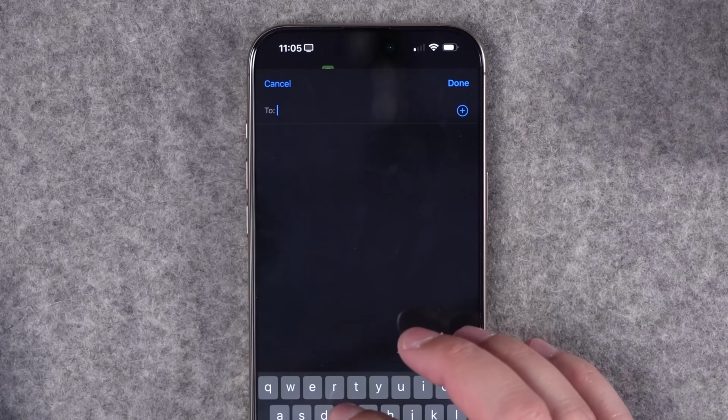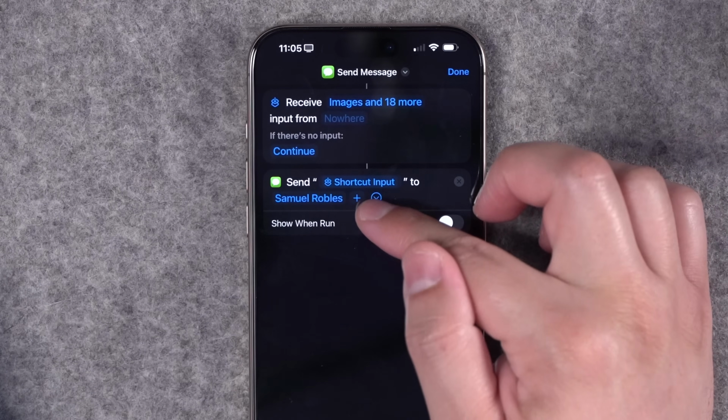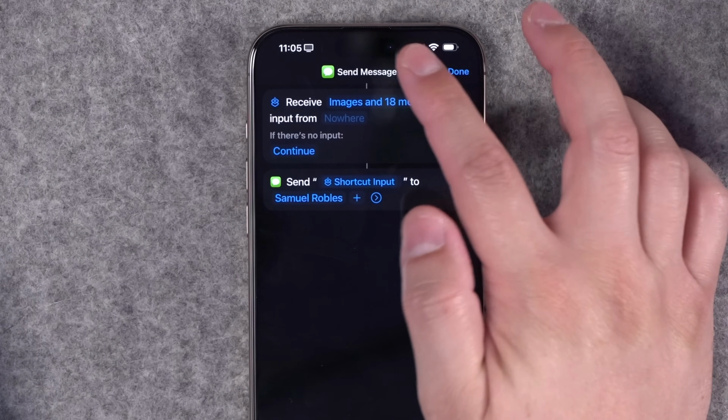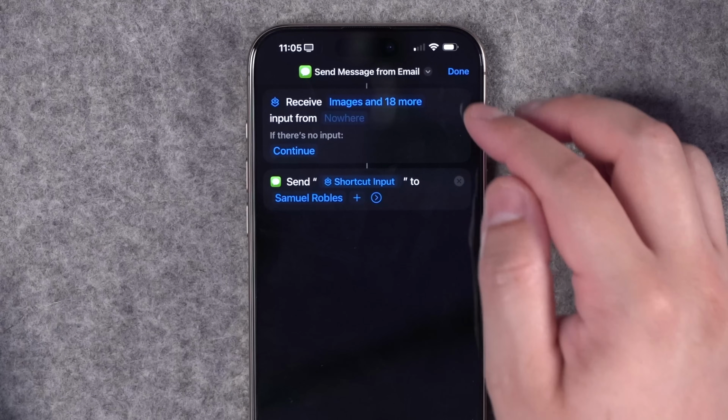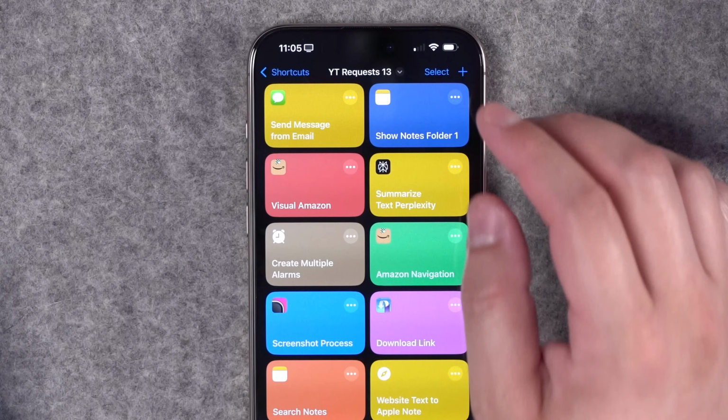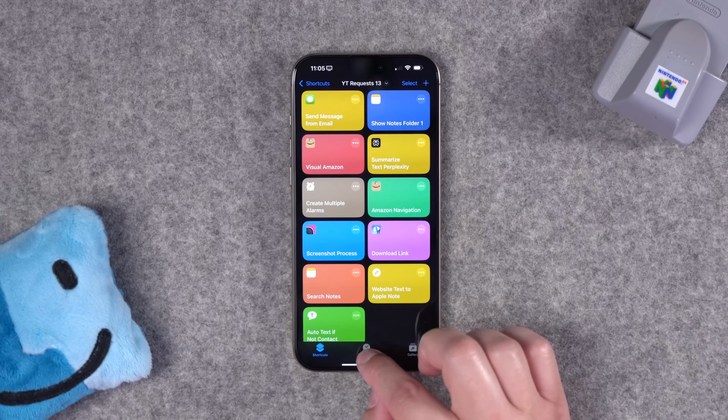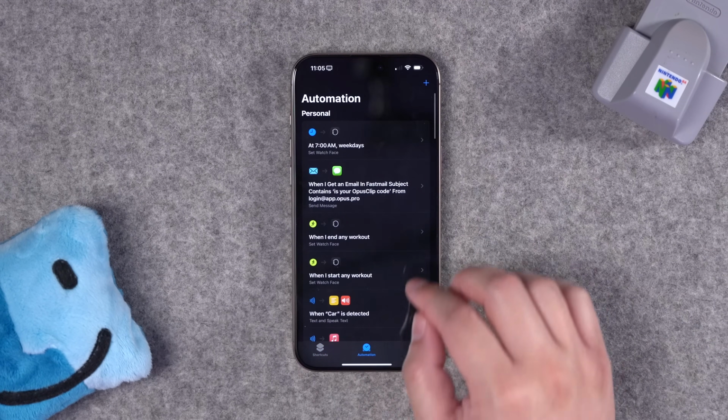You can even add multiple. And if I expand this, I'm going to toggle off the show and run so it just happens automatically. And let's call this send message from email. So you'll be able to download that part of the shortcut, but this next part you will have to build here in the automations tab of the Shortcuts app.